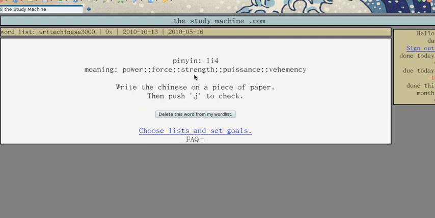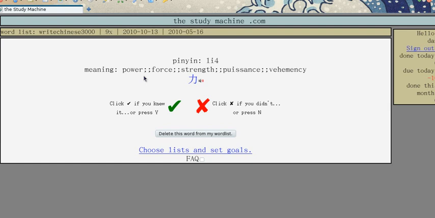So I click there, and it tells me the pinyin, which is Li, and shows me the meaning. What I'm supposed to do right now is to get out a sheet of paper and write down what I think is the correct response to this. Once I've figured that out, and once I've written it down, I push J. And then I can check here what I've done on my piece of paper and see if I've done it correctly.